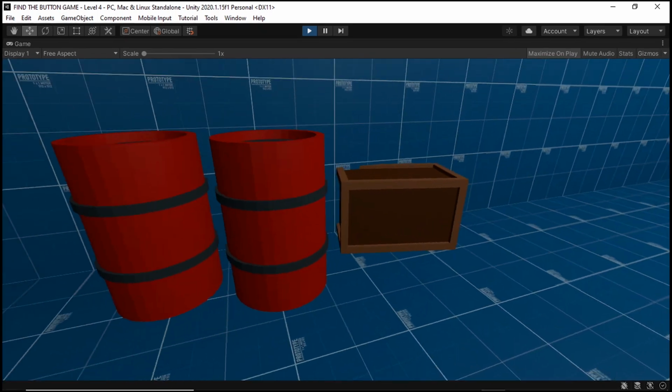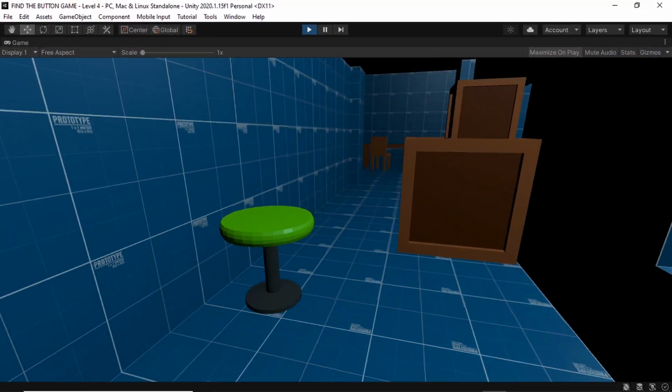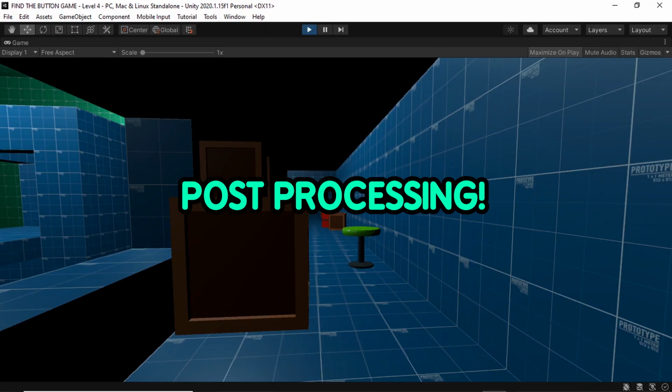Even with the furniture added, our levels still look pretty bland. Luckily, I know just the thing to fix that. Post-processing.